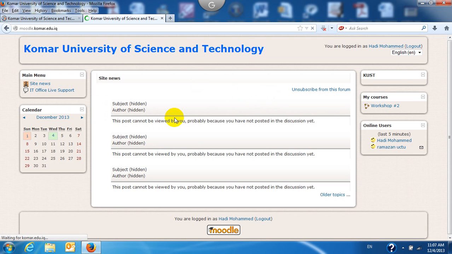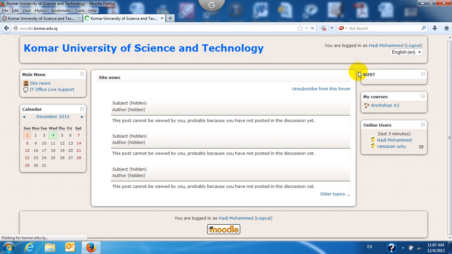In the main screen of Moodle, when I log in, there is a block named My Courses. All the courses that you are participating in will be listed here, whether you are a student or teacher in those courses. I will click my course. This course I named workshop, and I established it for this tutorial's purpose.